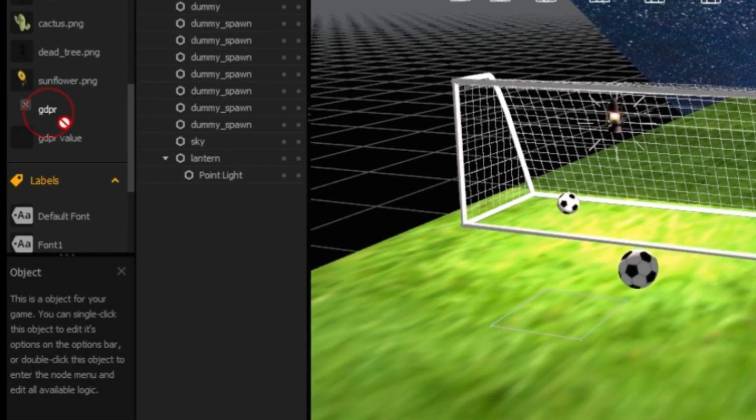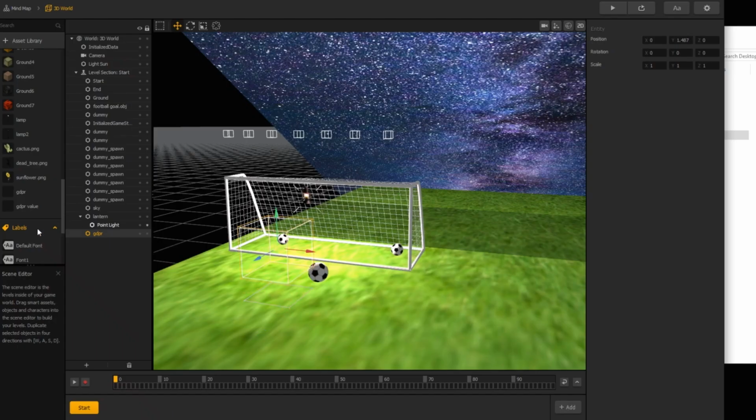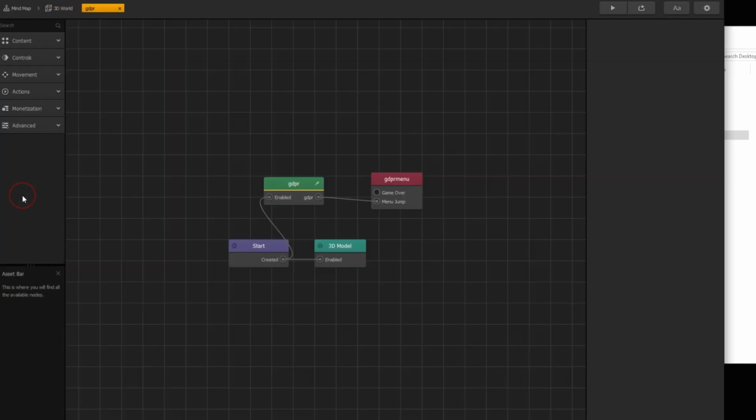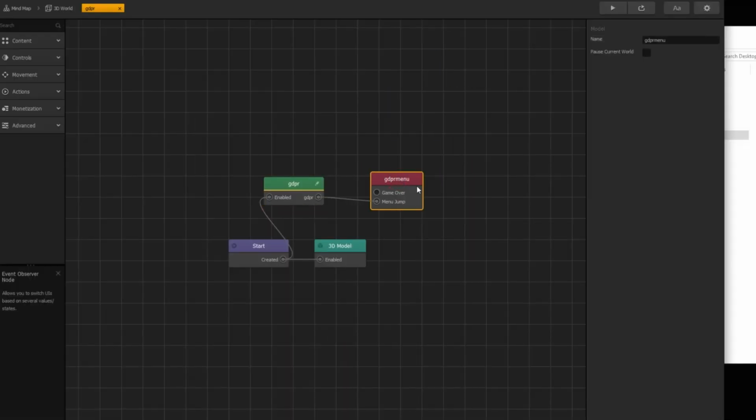Drag the GDPR asset to the scene. Here is the code which checks if the settings GDPR value is undefined or not. And if it is, it sends out a signal to the menu jump event.